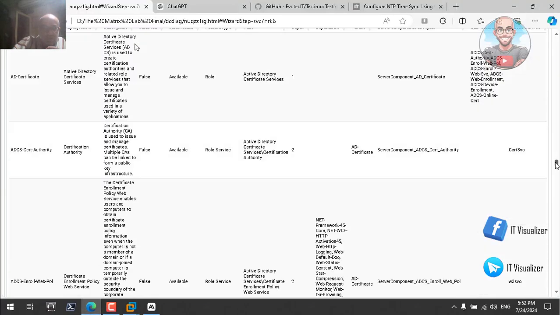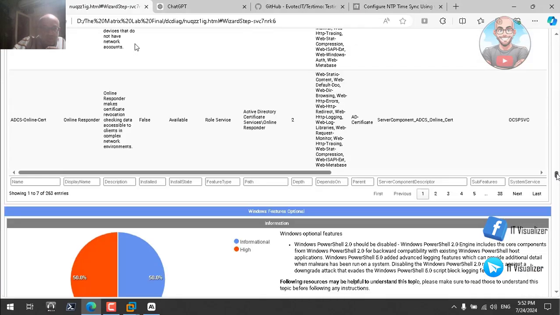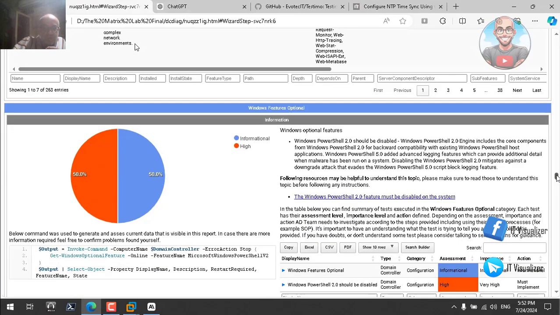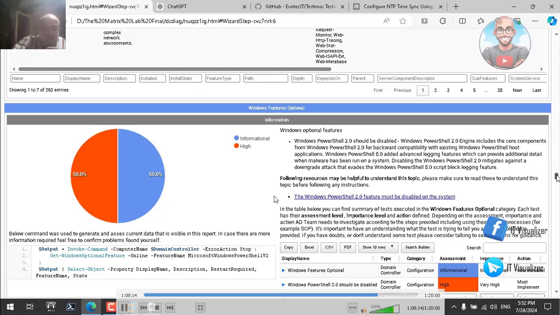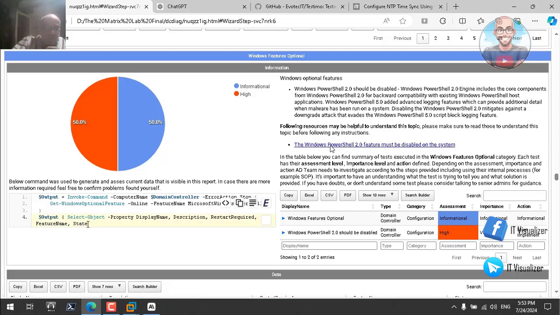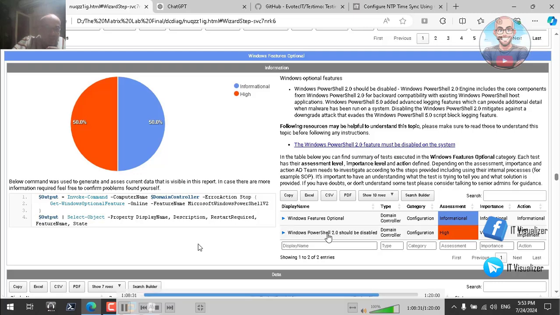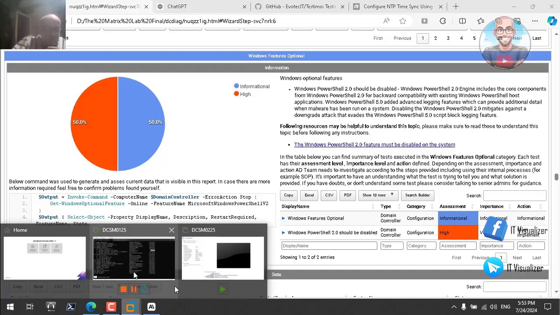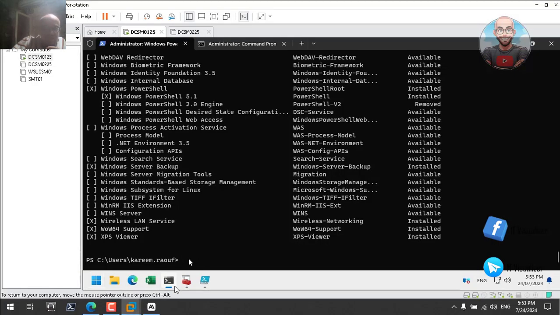So we have everything now working properly. Now we can go to the Windows feature. We need to disable Windows PowerShell 2. Simply, you can go and run the commands in the report. Here I asked the AI tools to give me a command to do that, but actually I can simply run the two commands. Very simple, but I got it the hard way.